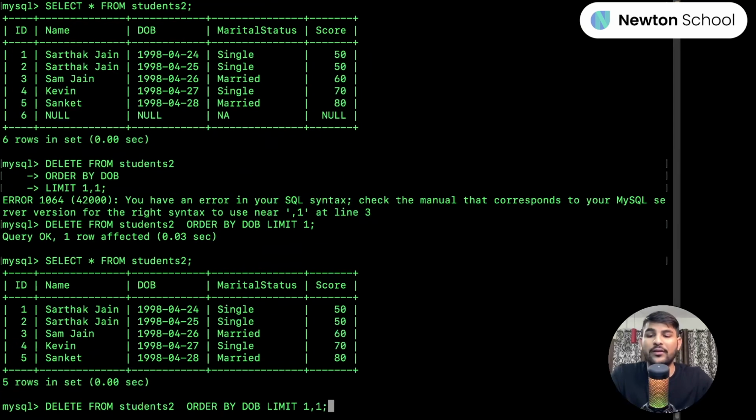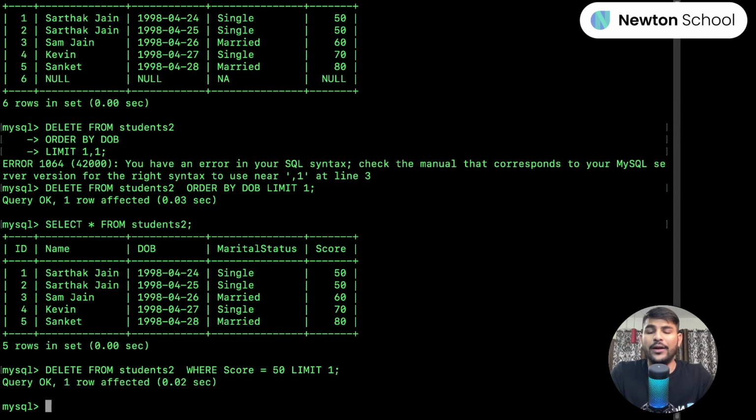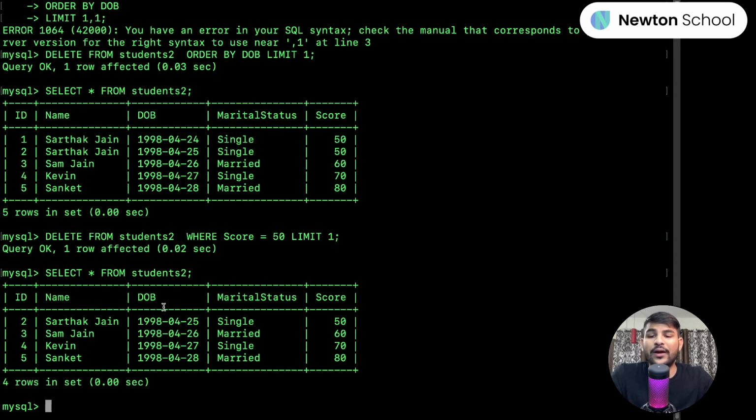Let me give you another example. So I want to delete from students2, but I don't want to use where. I'm just going to simply write where score, let's say, is equal to, and I'm going to put limit as 1, right? It deleted one of the row entries from the table. Let me just show you what is available in our table, right? So it deleted one of the entries, which is 24th April, and it is going to limit by 1 because it deleted only the first entry, right? So this is how the delete command works.